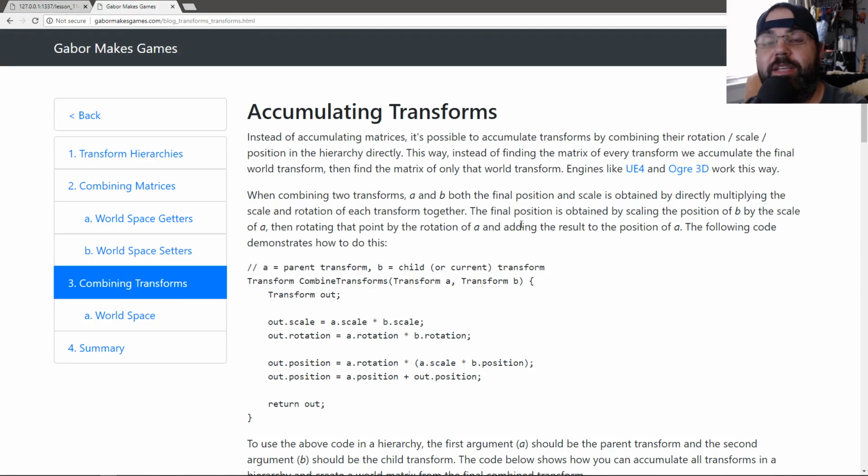Welcome back, everyone. In today's video, we're going to explore something a little bit different. I have an article from Gaber about how to accumulate transforms. The idea is that instead of creating local matrices and world matrices and then multiplying them from parent to child, you don't do matrices at all, and you combine your scale, your position, and your rotation from parent to child.